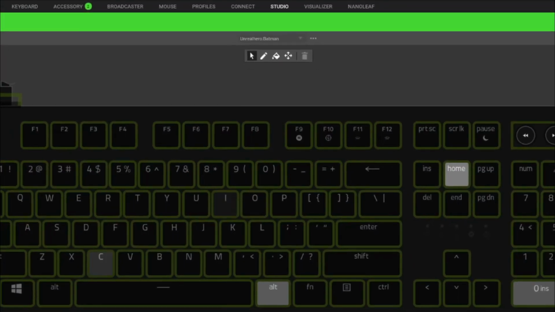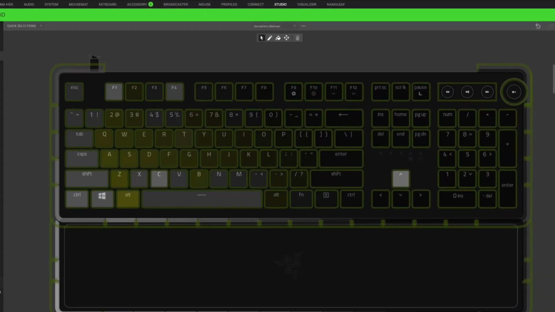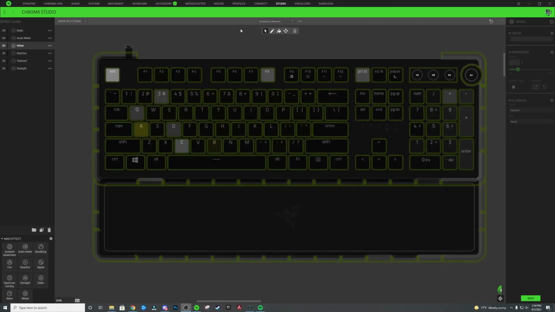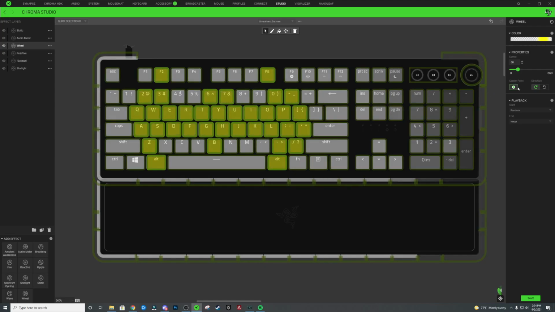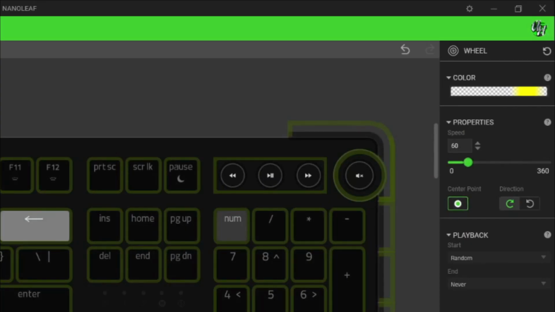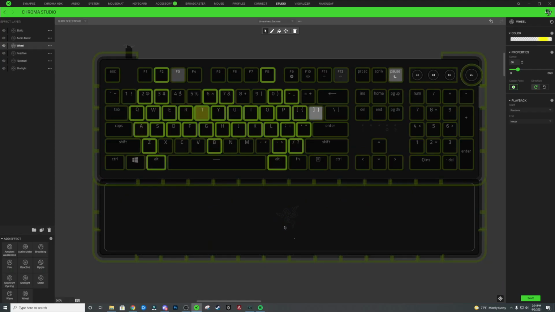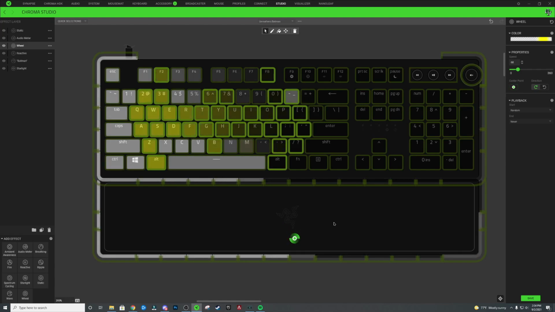Now please, before you go and download this profile, there's something you need to understand about it. If you guys are importing this profile onto your keyboard setup, make sure you go to the wheel effect, double click on any affected key on here, click on this center point icon, and make sure that the center point of your wheel effect is just below your keyboard.